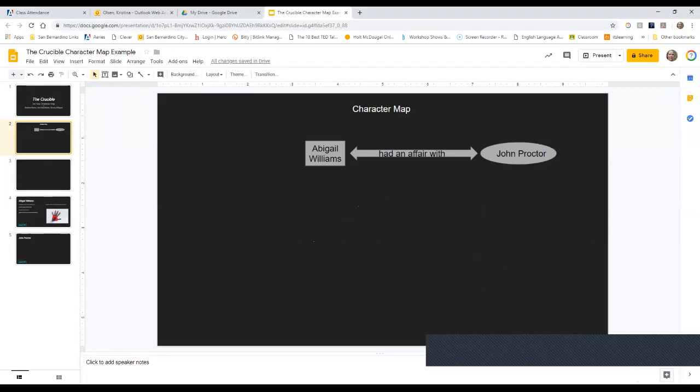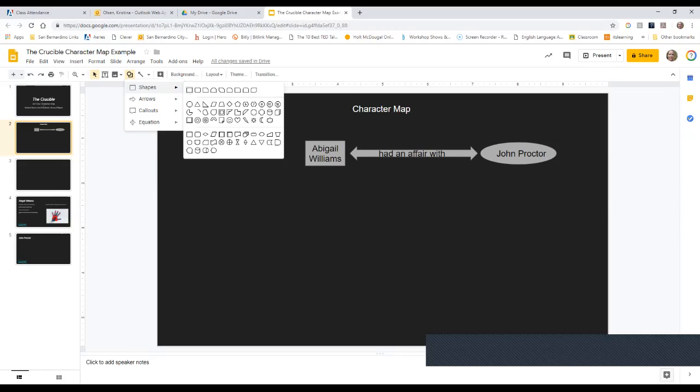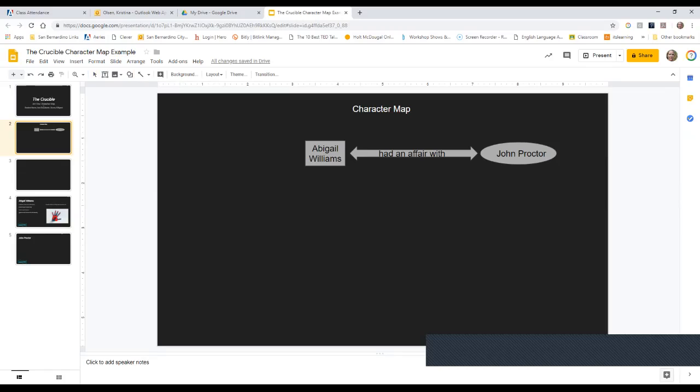And I already started this one because I wanted to test it actually. So we have Abigail Williams had an affair with John Proctor. So how did I get that on there? That's what you might be wondering. And so you go to shapes, and then let's say that you want to put a little curved rectangle. It gives you this thing, and you press it and drag to create what you want.